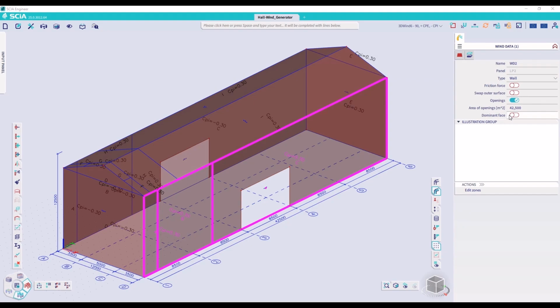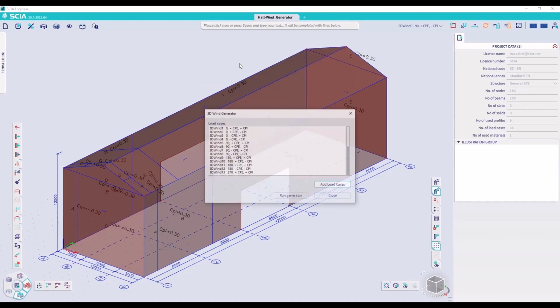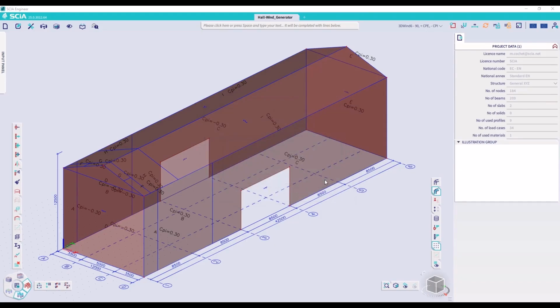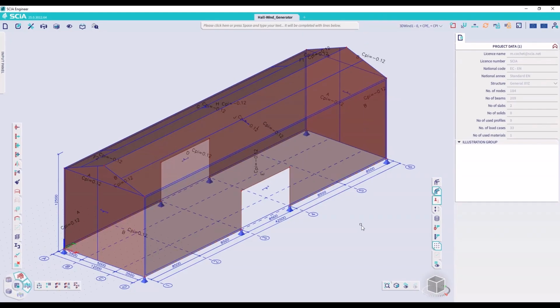You can also activate the option dominant face whenever you have a face for which the amount of openings is twice as much as all the other openings on the other faces. We will of course need to change this property on both sides of our model, and then we can regenerate the wind to take a look into the influence of this setting. Once the wind is regenerated, we see that different values are found. For wind in the positive y direction, a value of 0.31 is found. For the wind in the positive x direction, we find a value of 0.12.